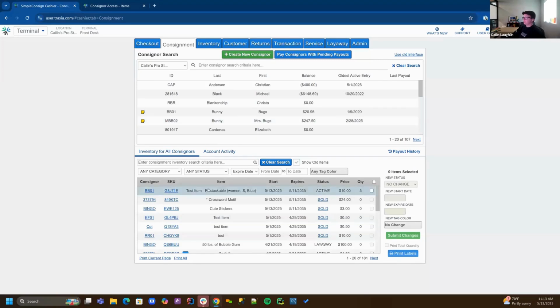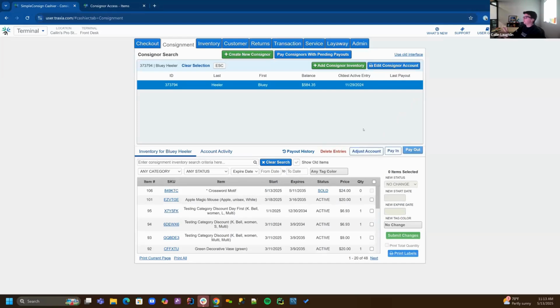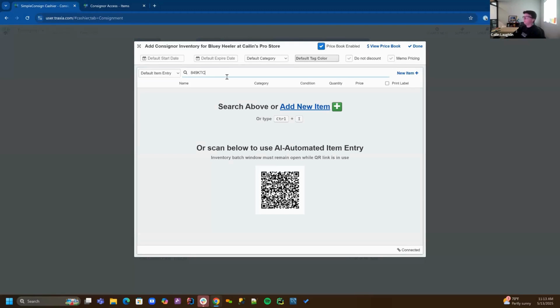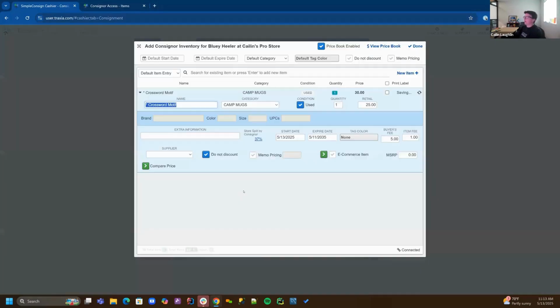And instead you would do, let's go to Bluey here. Let's restock this item. You would enter it as if it was a consigned item and the store was entering it for them. You'd search for that SKU. And this would be more common with a traditional consignment experience. But you'd find that SKU and you'd say found my item.